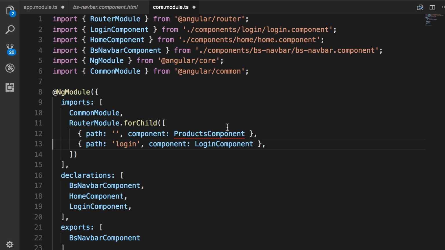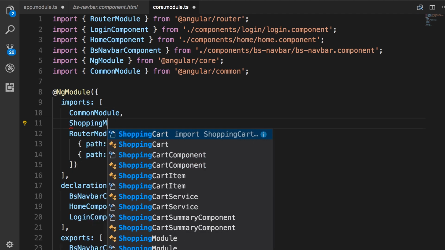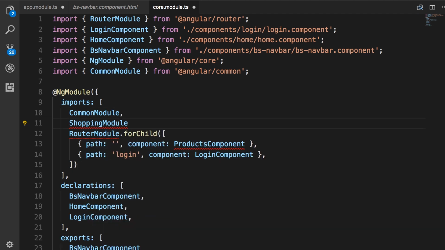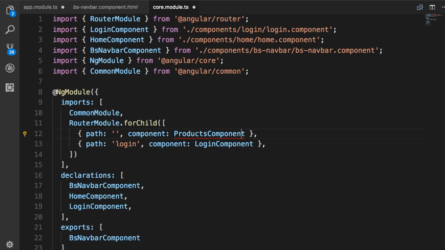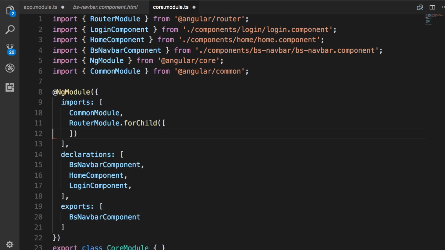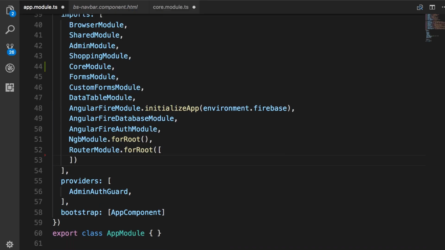Now here we have an interesting issue. This products component is defined in the shopping module. So with this implementation, we have to import the shopping module here. But I don't want to do this because this can potentially cause circular dependencies between our modules. We want to keep the dependency between our modules very, very lightweight. So to fix this problem, I want to move these routes back to the app module because there it's perfectly fine to import the shopping module. So cut. Back to app module.